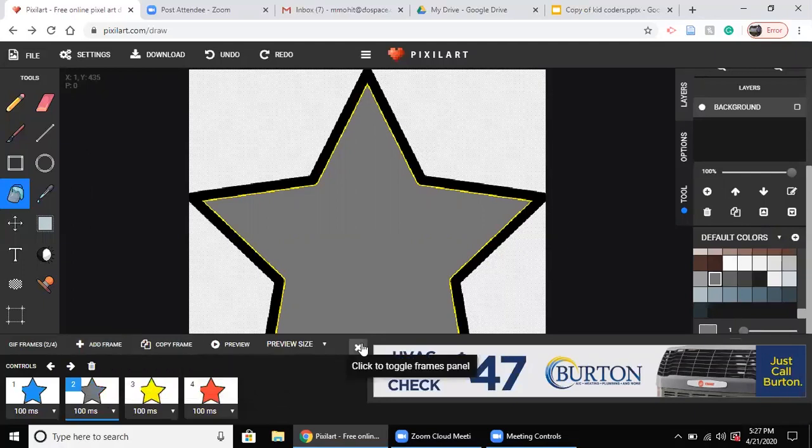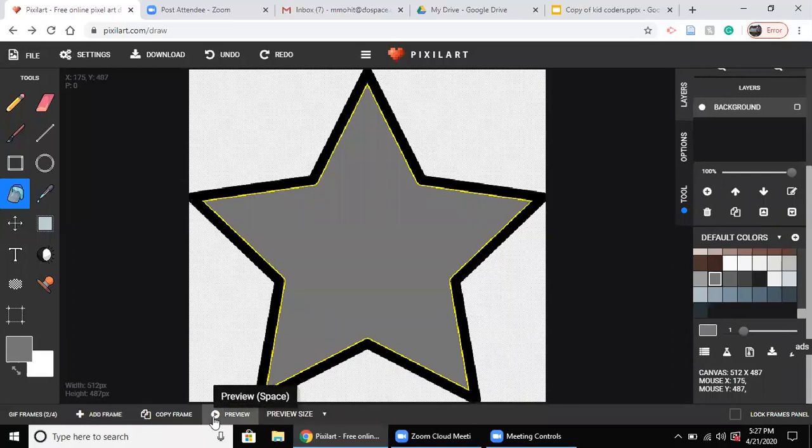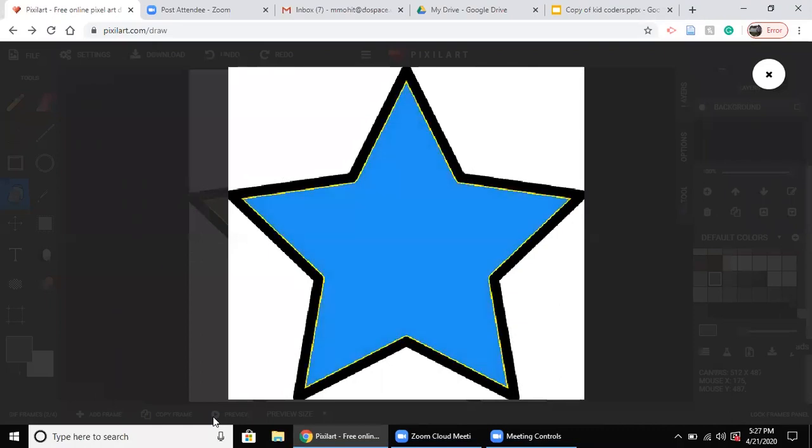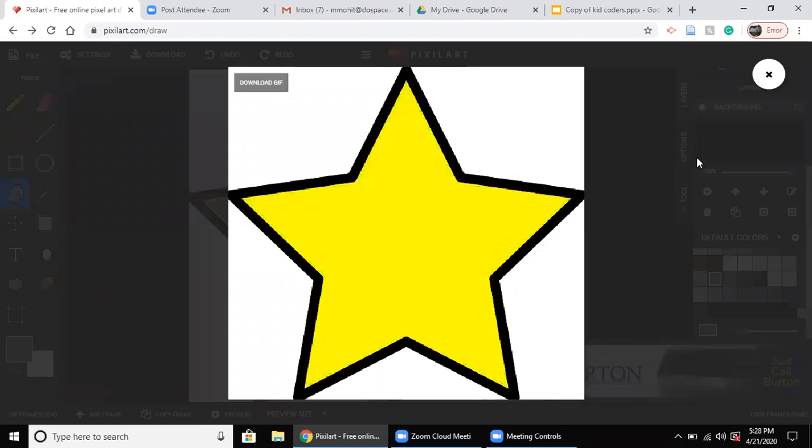Now if I want to know how this works, I'm always going to click on preview to see how it works. So now it's working like this. The inside of the star is changing colors, and it just combines all the frames, and it worked very fast, and it gives an expression that is really dynamic in state. So this is how it works.